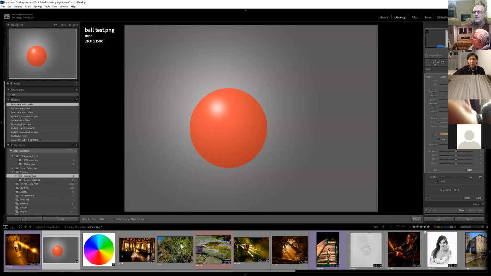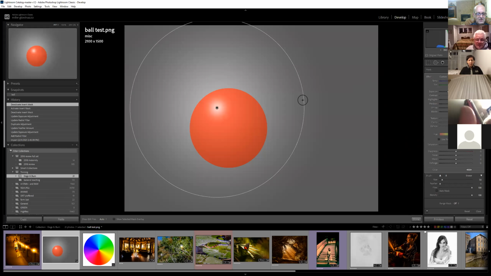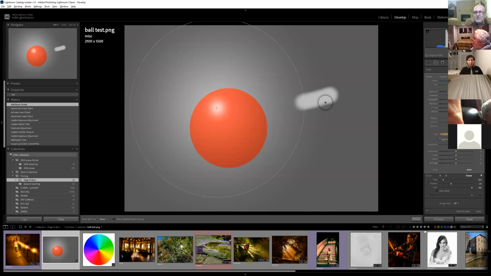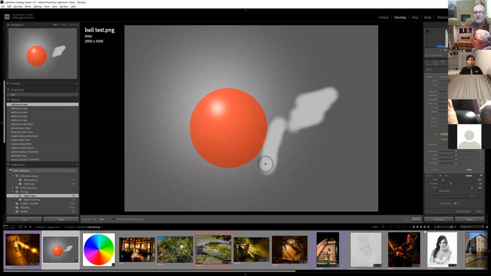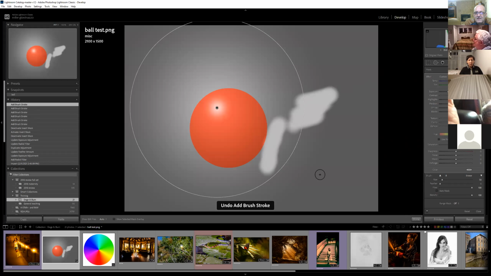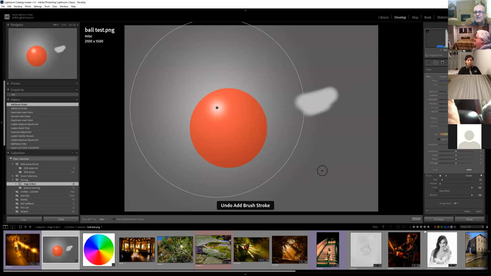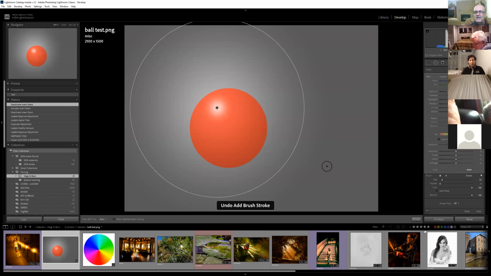Now the argument might be, well, you made everything black, not just the ball. Well, I could try to erase it with the brush, hold the Alt key, and try to erase everything and be very precise. That's going to be really tough. So a really neat trick is automatic masking. Automatic masking says, where do you want this? We said it starts at 0 and goes out to 100%.